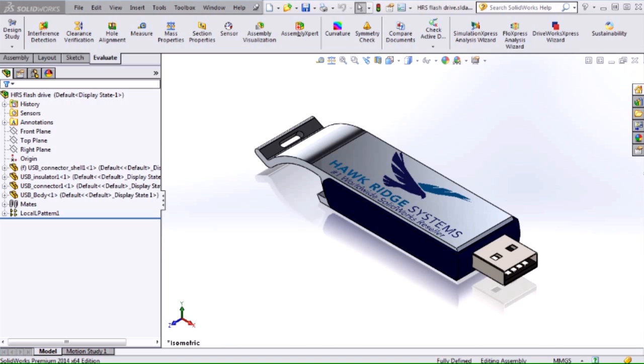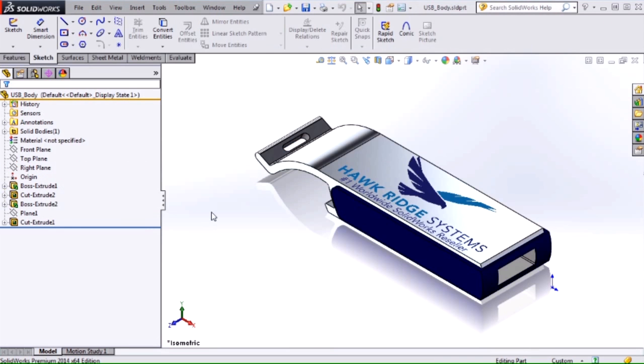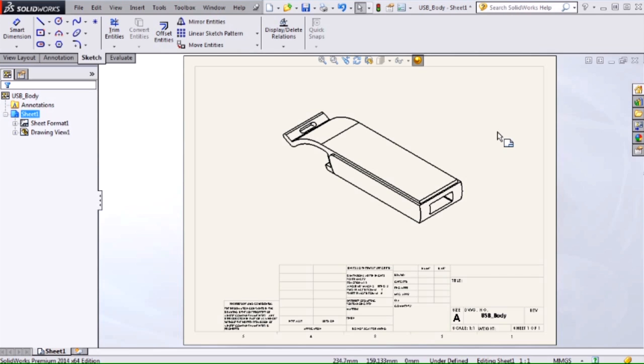and display modes. The part that I'm using for this example is the same USB flash drive that I used to show in a previous video how to apply decals and create an image mask file. So I already have the decal and appearances applied at the component level. Right? So the part that I want to focus on is the USB body here, and I created a drawing for that here.